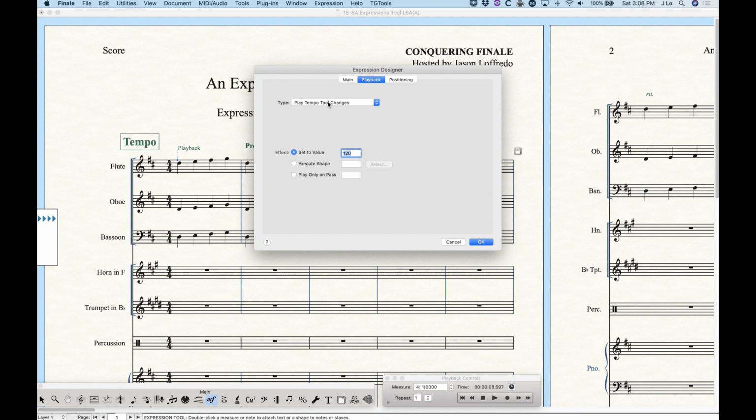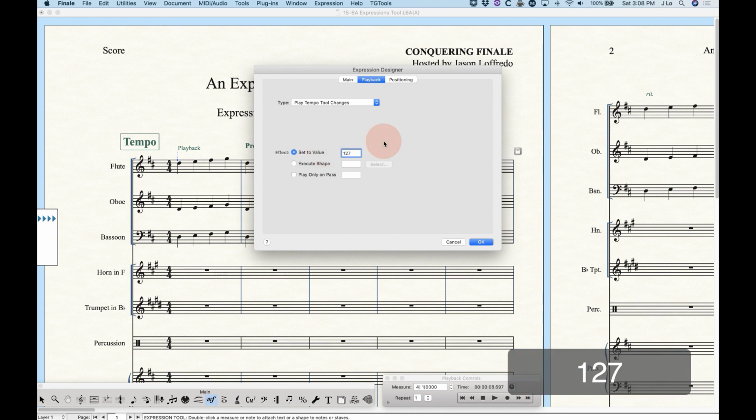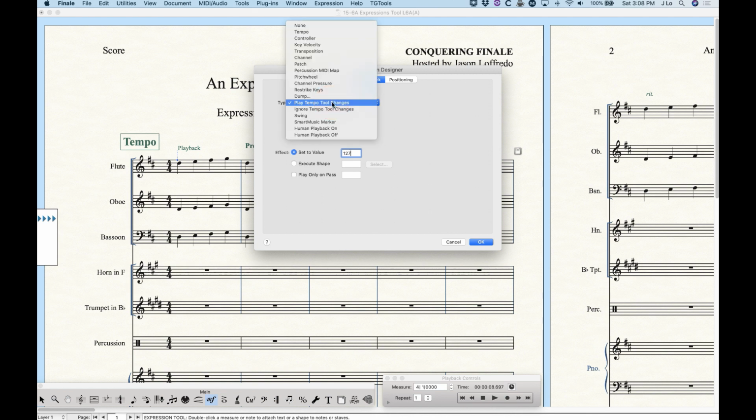But if you needed to, choose play tempo tool changes. If you want to turn it off, just set the value to 0. If you want it turned on, just set the value to 127. I believe it works like if it's anything higher than 65, it's on. If it's anything 64 or lower, it's off or something like that. But 0 and 127 will be off or on for that. Again, absolutely no reason to use this because the tempo tool has been eliminated. So let's move on to something else, shall we?